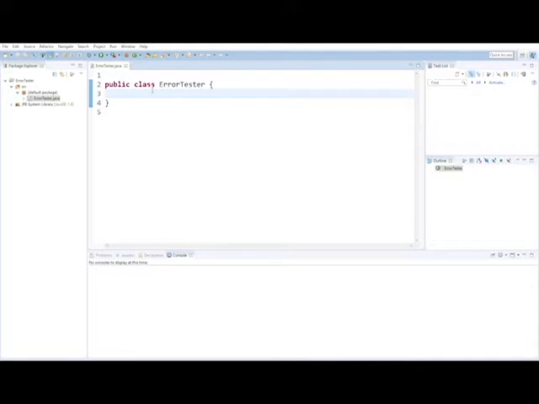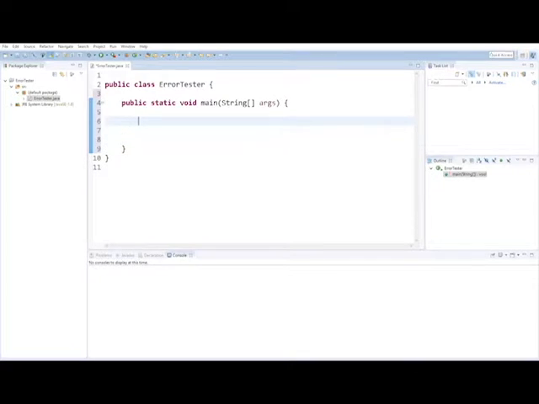So we should have this, and what we want to do is do public static void main, String array args, which stands for arguments. So we have this, and what we're going to be doing is a cannot resolve symbol error.